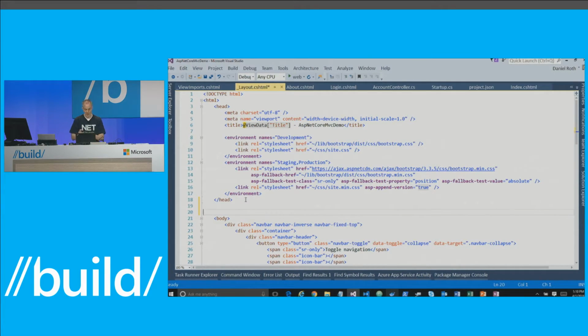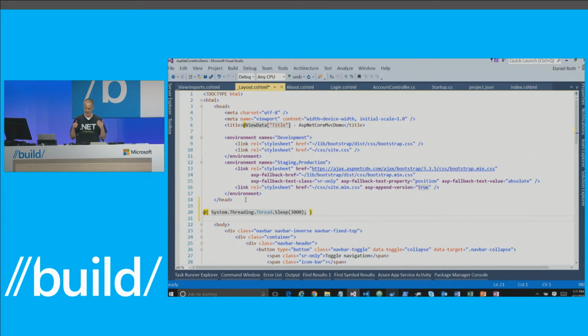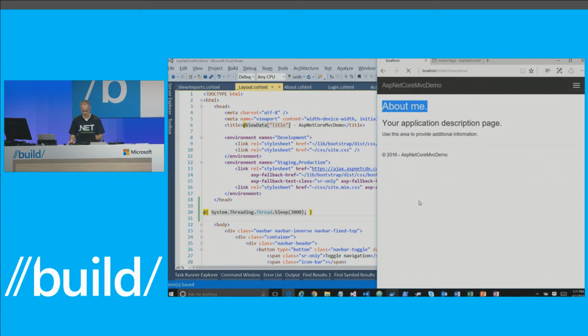So let's imagine that you have something in your Razor view that takes a while to run, okay? Let's simulate that by putting a thread sleep here. Let's just sleep it for 3 seconds. Okay, so now this is the layout page, and it's going to sleep for 3 seconds at some point in the rendering. If I go and now let's run this page, 1, 2, 3, and there it is.